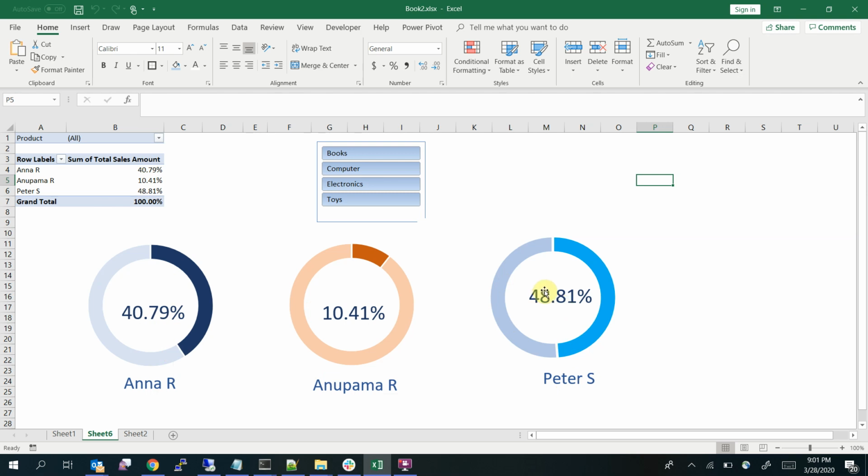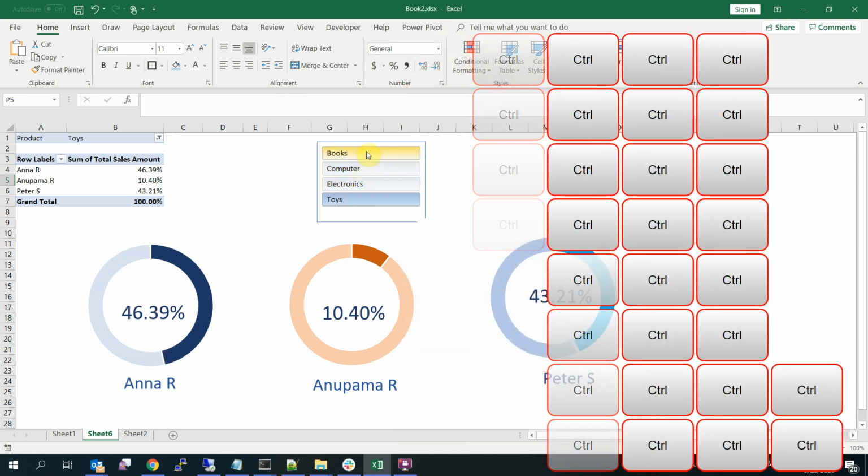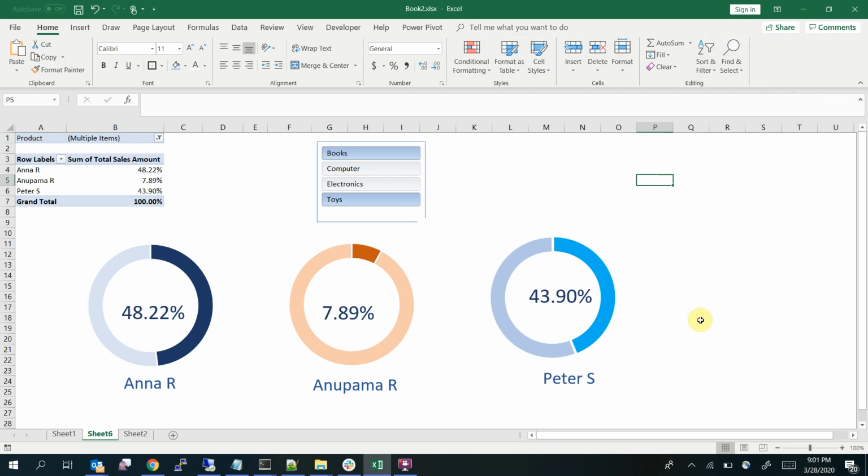So now I just want to see a couple of products, say toys and books. So I'm pressing the control and holding that. Press and hold the control button and select multiple options. So by the way, this is a slicer. It's part of the pivot table. I'm going to tell you in detail how to create that. Right, so right now I am analyzing the sales data for these three users only for books and toys.